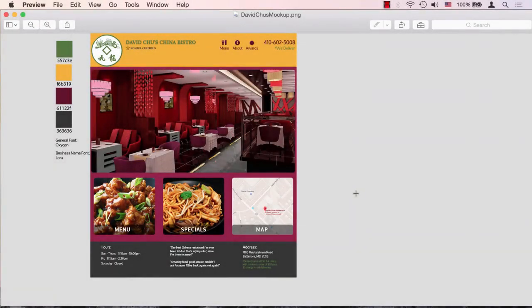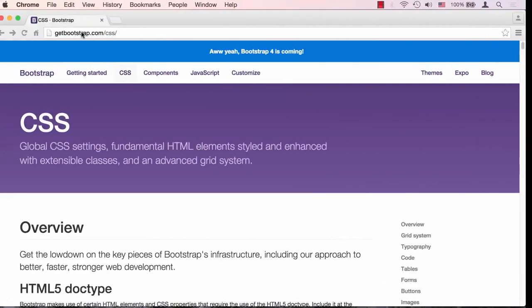Okay, so let's start building out our restaurant website. What I have in front of me is a mock-up of the site again, and we're going to start with building out the header element of our website. You can see it right here in the top part. Okay, so let's go back to the code editor.